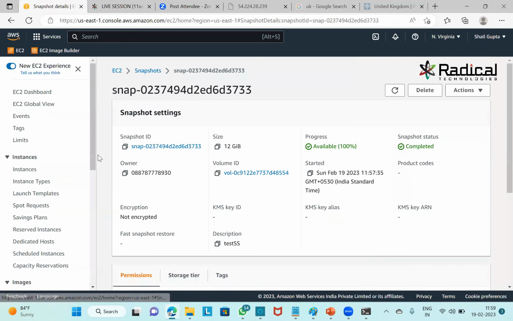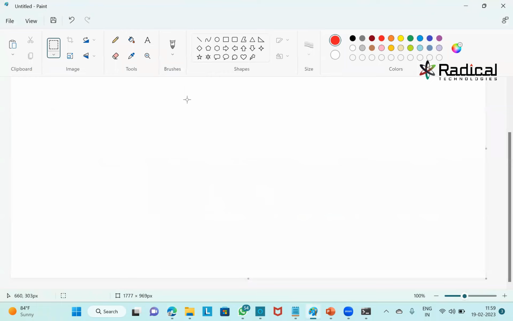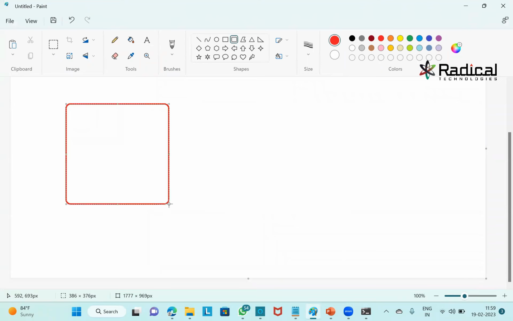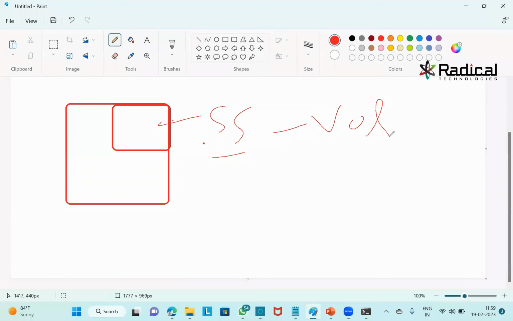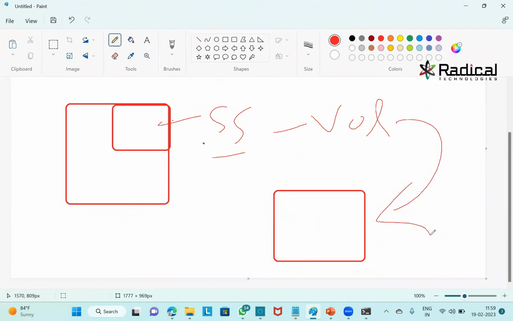Another thing is, let's say in this server I created a snapshot, and from this I can create a volume. But this volume I want to attach to another server, not the same server. Possible. The only thing is that when you create the volume, it should be in the same availability zone as the instance. Otherwise, it will not work.